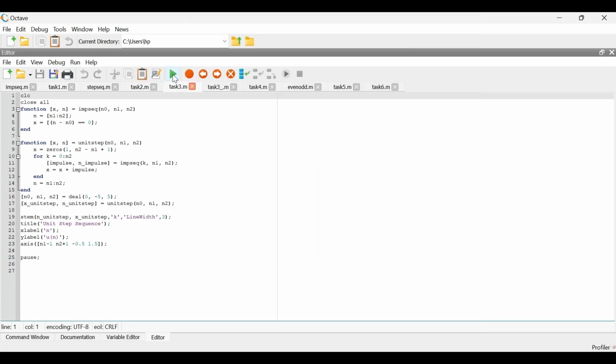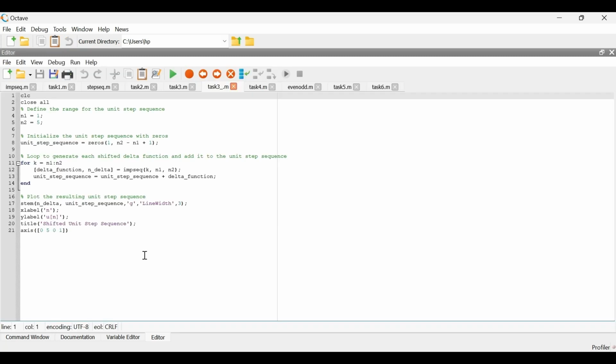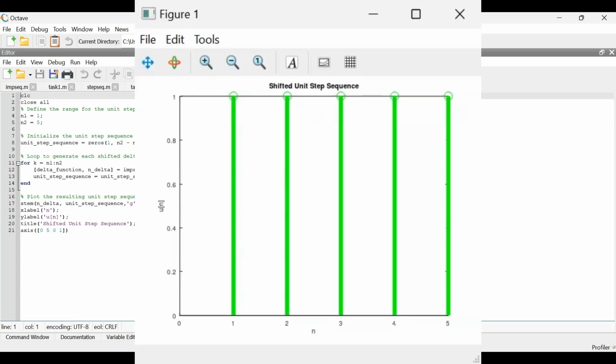Now we will see whether we can shift this step or not. For this, we have this function. This loop generates a shifted unit step sequence. This loop iterates over each value of k within the range n1 to n2. For each k, it generates a delta function that is shifted by k and adds it to the unit step function. The output of this function is, we can see that we have shifted our unit step sequence from 0 to 1.